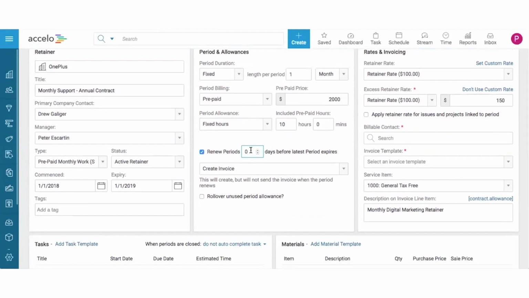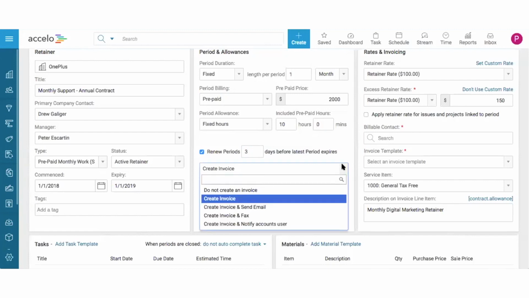Now, the next option we have is renew periods 0 days before latest period expires. If I were to set this to, let's say, 3, that means using January as an example, January 28th, a new period will be created in Accelo for February 1st to March 1st. And the action that will happen is we will create an invoice.